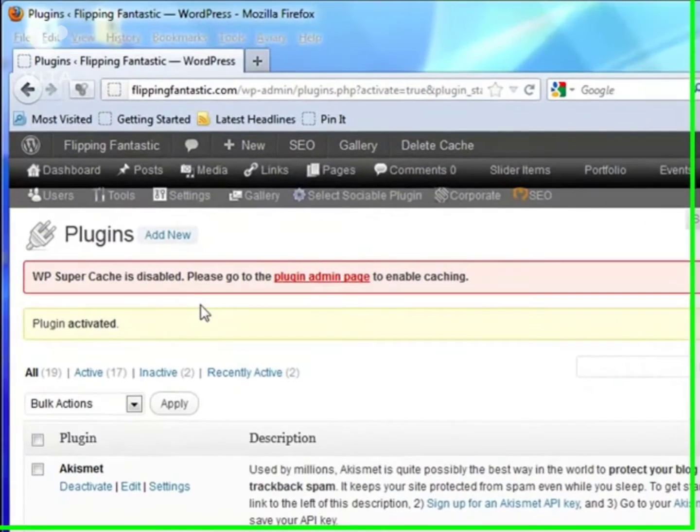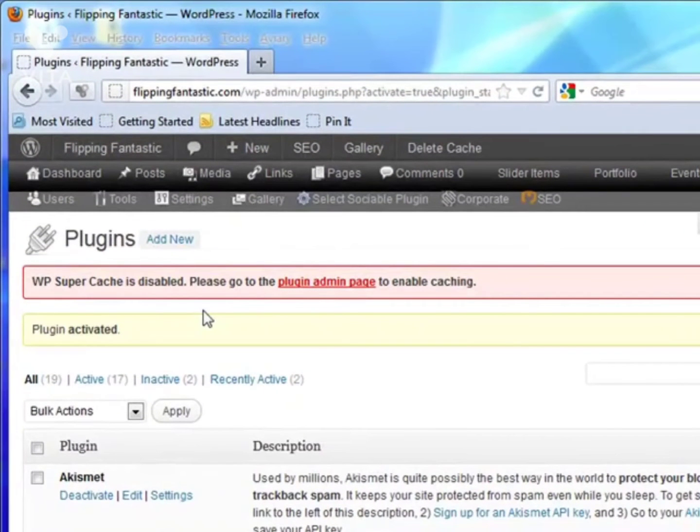WP Super Cache. You're going to need to speed up your blog. Every time your site queries a database, it slows the process down. This plugin, as well as other plugins, saves you time. It converts your posts and pages from PHP to HTML files. Therefore, people can access static pages, and it speeds things up and saves you bandwidth.